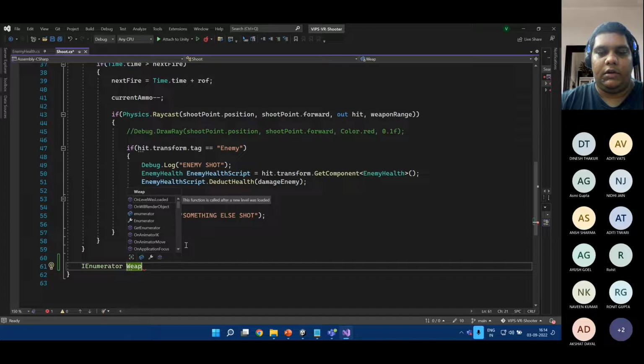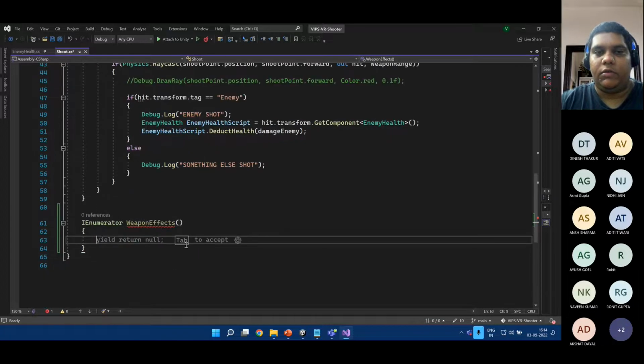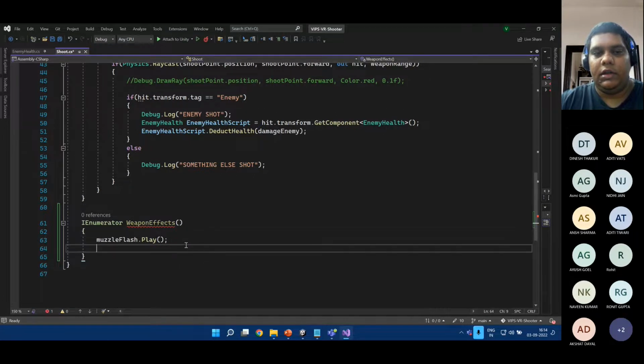So let's call it weapon effects. In this, we'll also use the cartridge bullet casing thing as well, cartridge eject. That's why I'm calling it weapon effects and not muzzle flash, to make it more general. This same coroutine will be used for both those things. So whenever this coroutine is called, first we want to do muzzle flash dot play. Then we will do yield return.